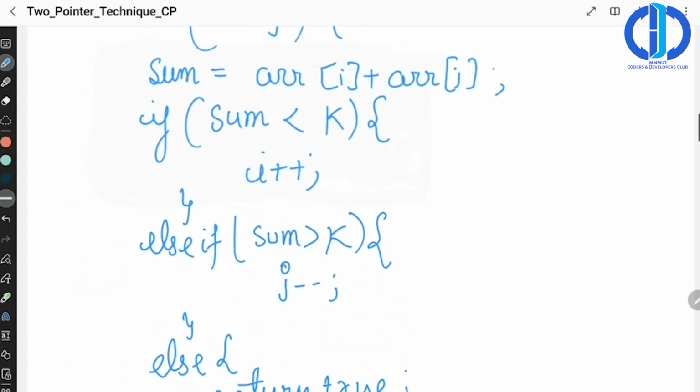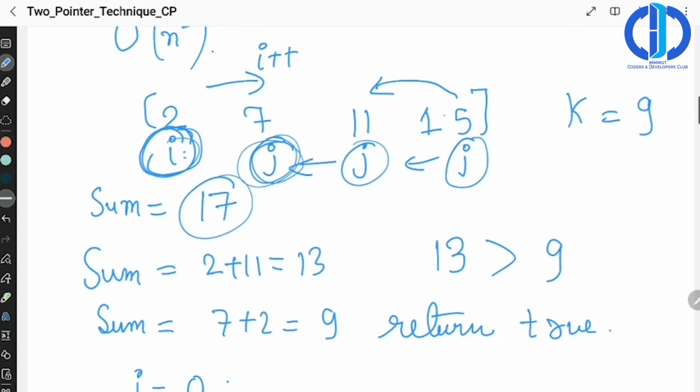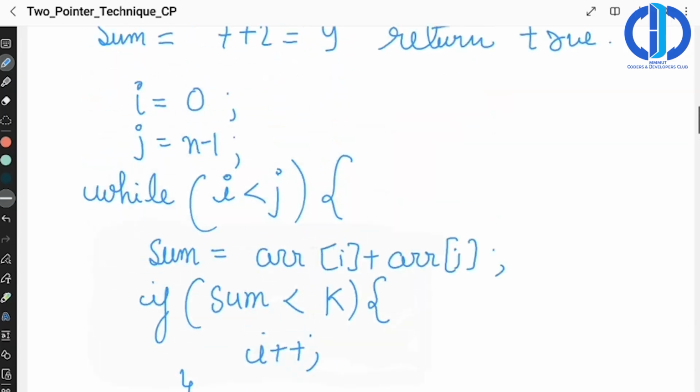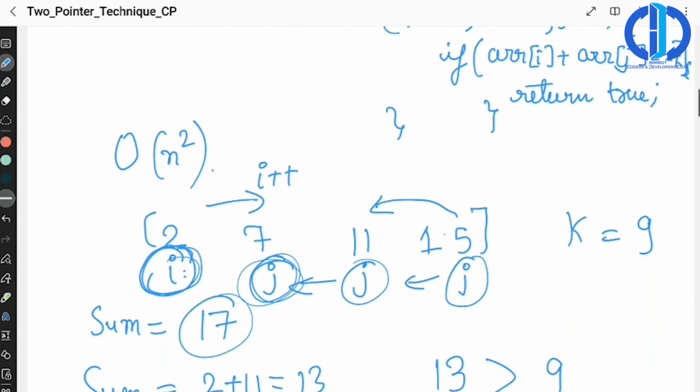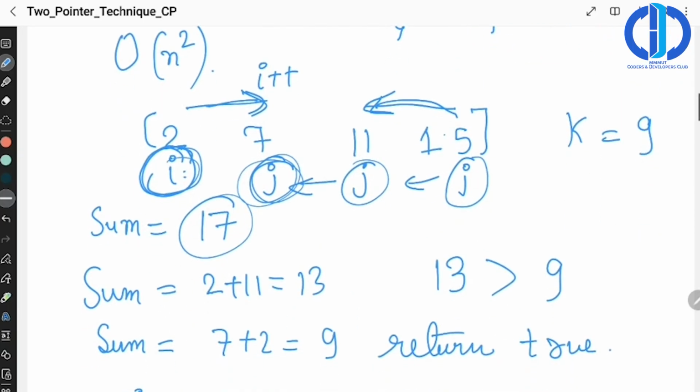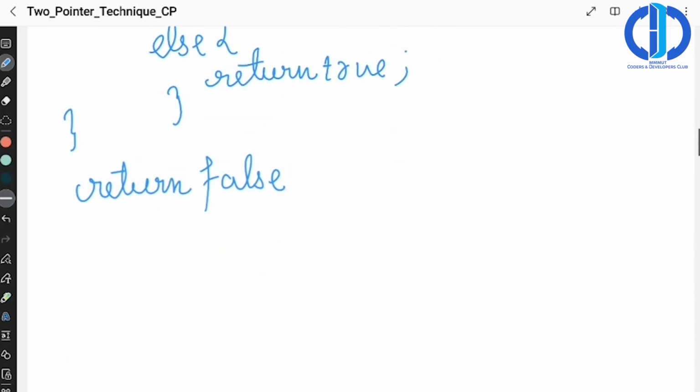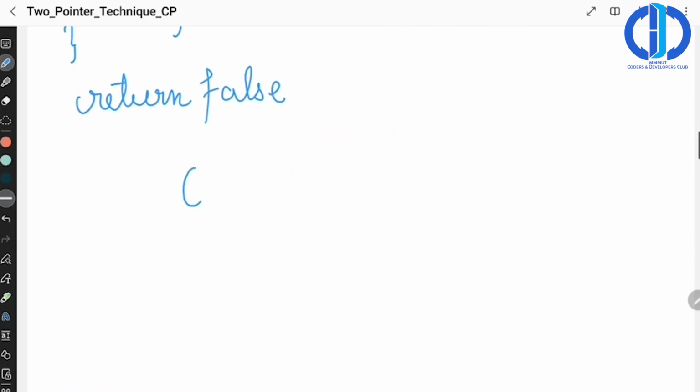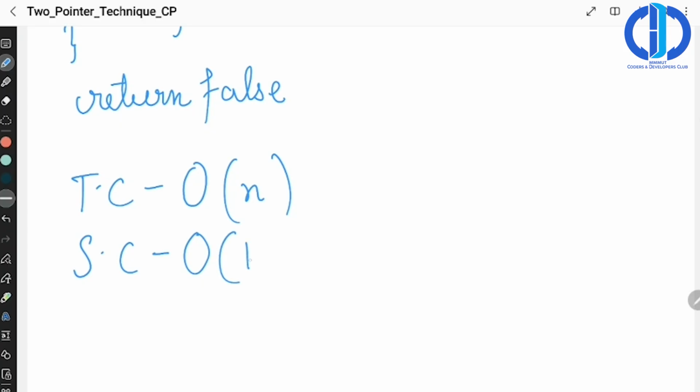Now we talk about the time complexity of this problem. So here you can see we simply traverse the whole array. So we didn't use any nested loop. So the time complexity would be simply big O of n. And what is the space complexity? As we didn't use any extra space, it is constant space. So this is the two pointer.